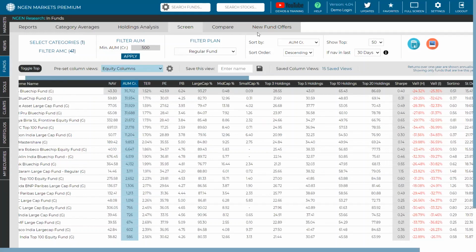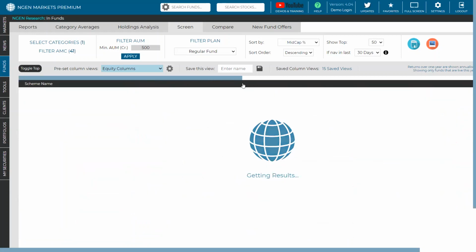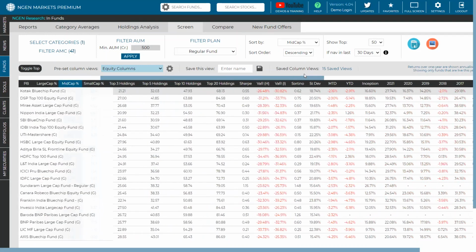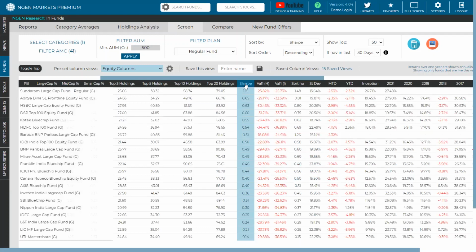What do I mean by sorting? Let's say you want to know which large cap funds have the highest mid cap exposure. That is one use case. You can see these are the large cap funds with the highest mid cap exposure. Or secondly, you can also choose the best funds based on the Sharpe ratio or Sortino ratio. All you have to do is click on this, and based on ascending or descending order, you can see those funds populated into this particular screener.